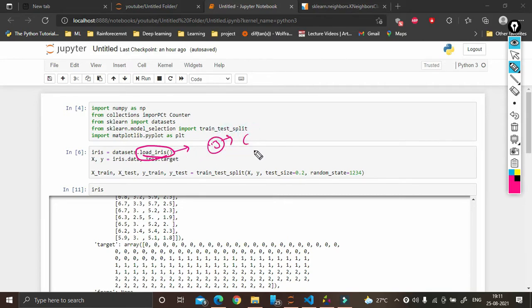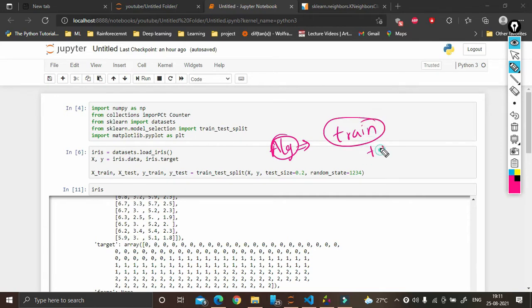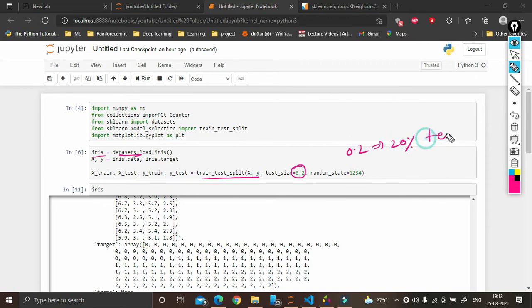In any algorithm, to check the model we need train and test data. We train the model using train data, and we check the performance of the model using the test data. For that we split the whole iris data into train and test. Here test size equal to 0.2 means 20% is test data and 80% is train data.